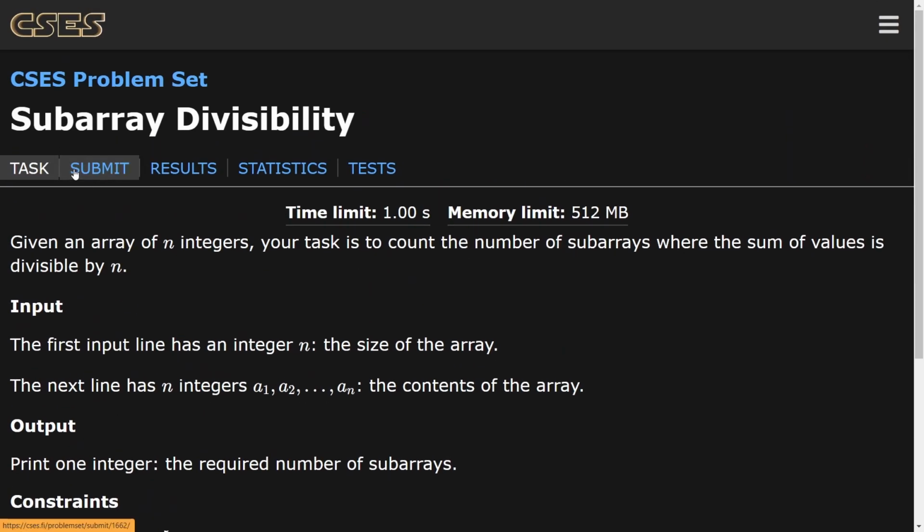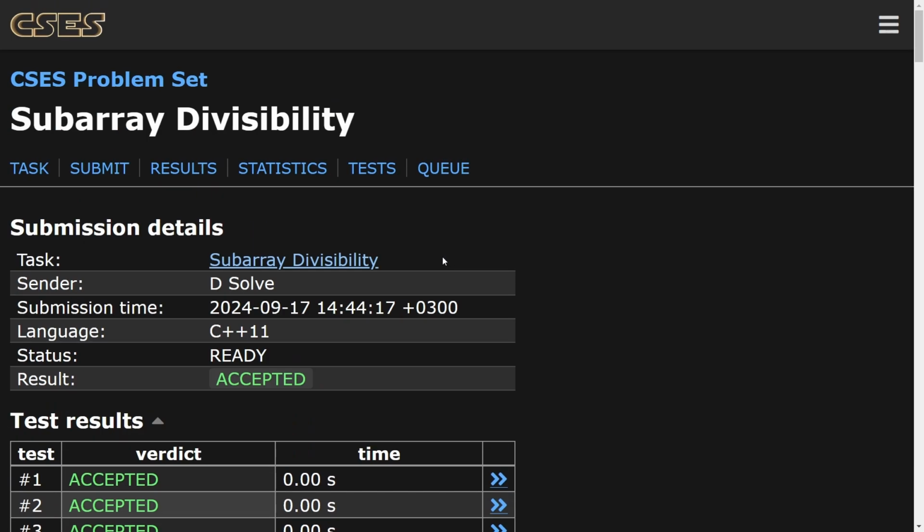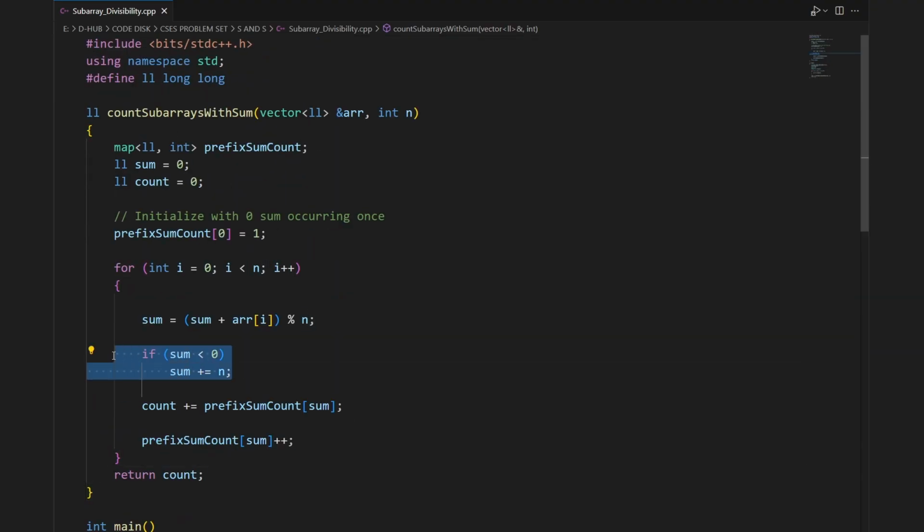Let's try to submit this, and it has been accepted. So this problem is quite similar to the previous one, just we have to check the fact that when the remainder is dropping below 0, we are adding n, and here we are performing that modulo operation.